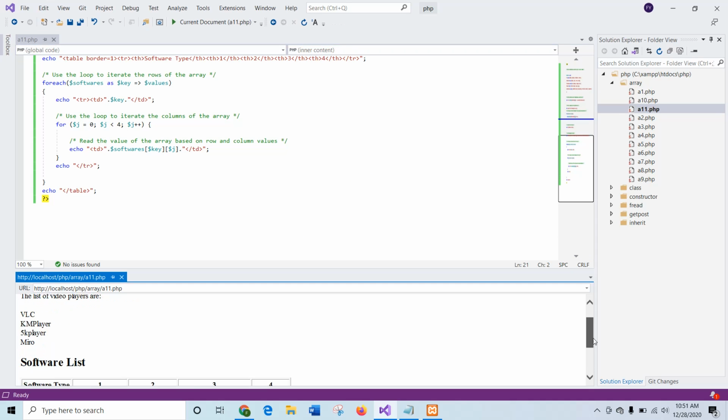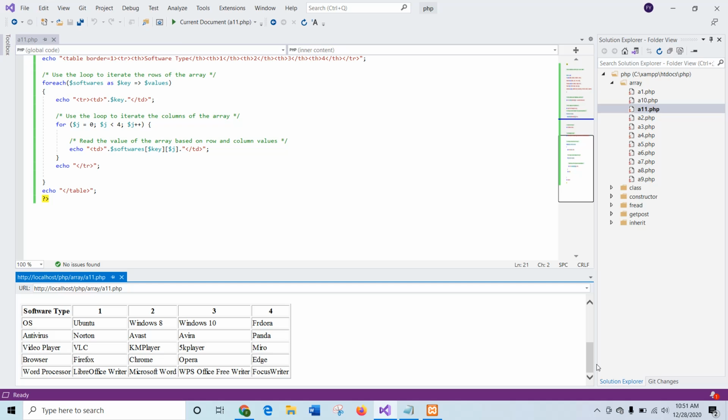So if you check the output, then you can see this type of similar output will appear if you execute this script. In this way, you can read any associative two-dimensional array.